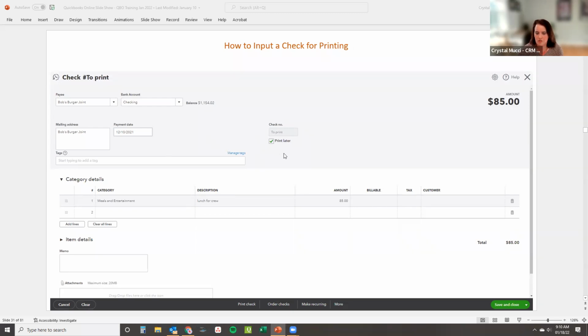If this is a check that you are writing out and going to send to the customer, or going to print from QuickBooks, you would want to make sure you select print later. When you're at that print screen, that's when all those check numbers show up. Again, these are the same categories, and you could choose whatever it happens to be. Meals and entertainment, this one happens to be lunch for crew, was $85. And again, you also have the option to make it billable to the customer. Most of them will not be.